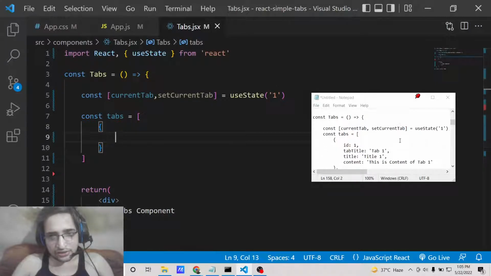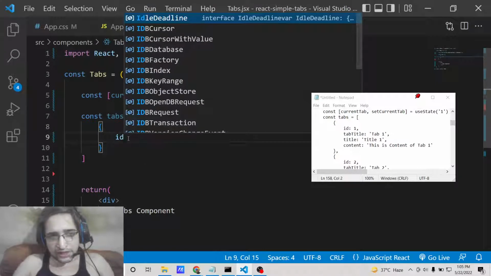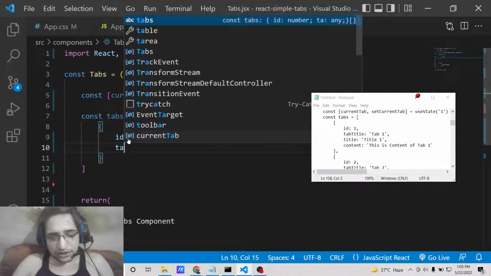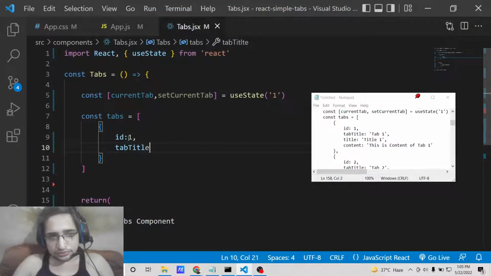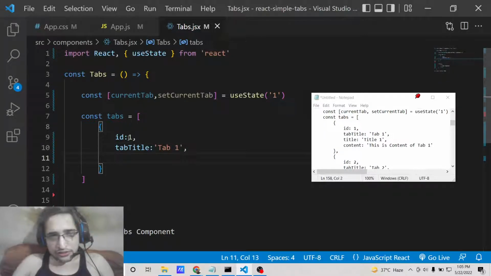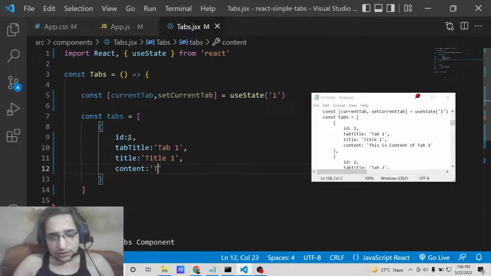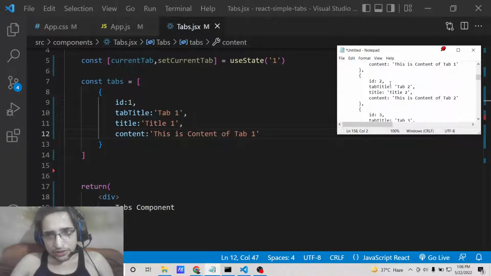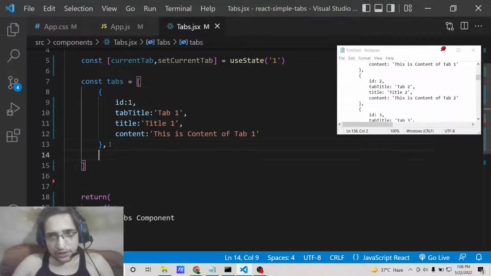This will be an array of objects. Each object has four properties. First is the ID, which is a unique identifier, which is 1. Then we can give it a tab title, which will be simply tab1, and inside this we can give it a title, that this is title1, and put a comma and content. Here we can simply say that this is content of tab1. We can repeat this 3 more times, guys, because there will be 4 tabs. So you can put a comma and repeat it.